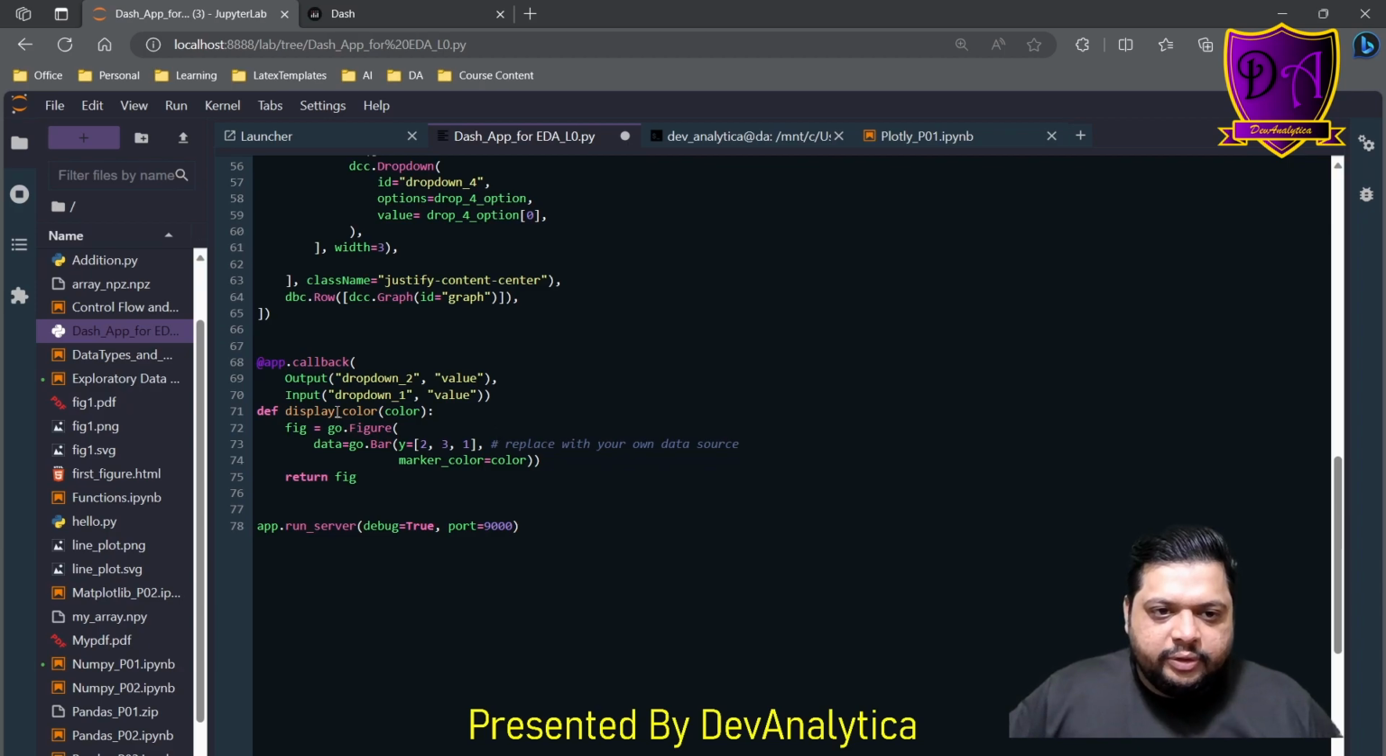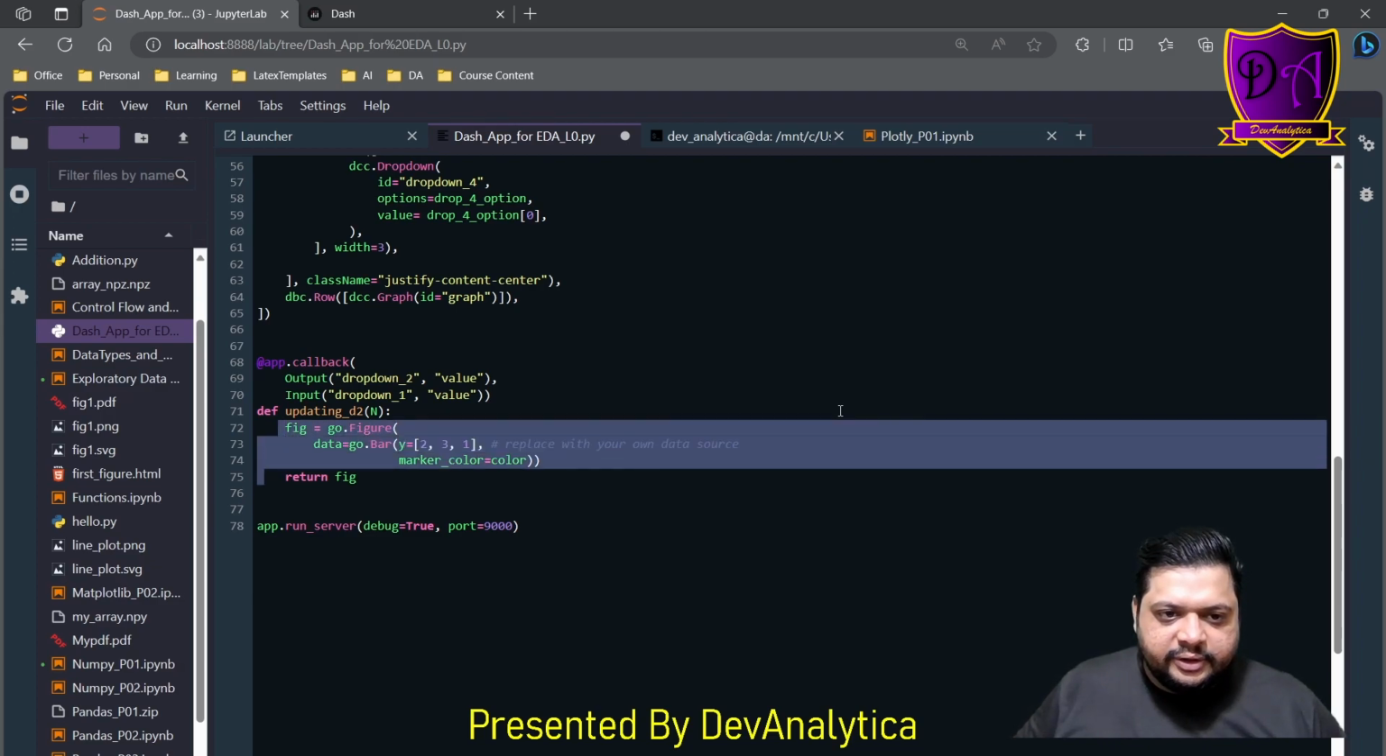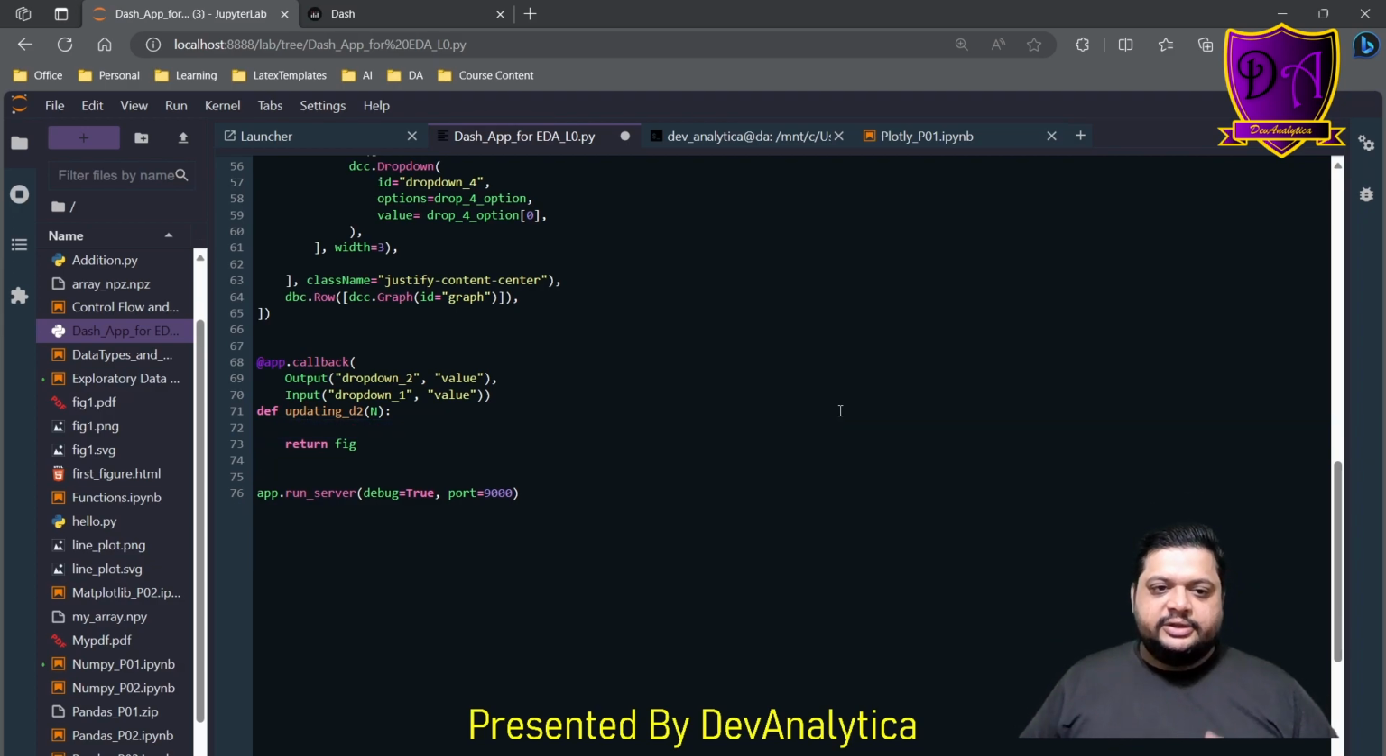Okay. And now what we are going to do is update the dropdown. This has some value. Instead of plotting some figure there, I'm just removing that figure, and let's see what we can provide.